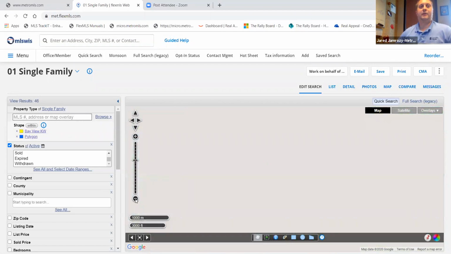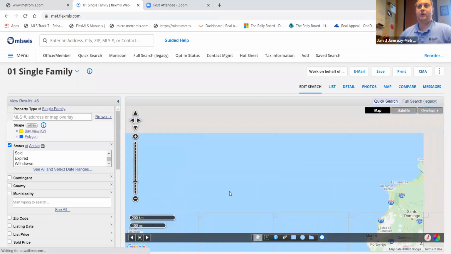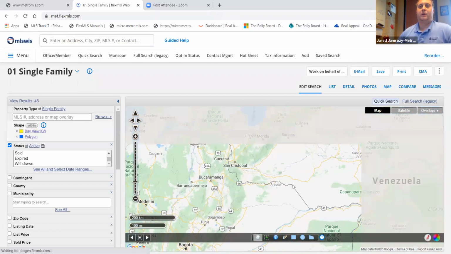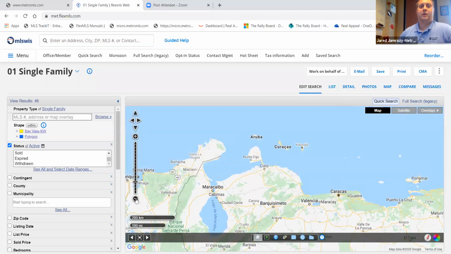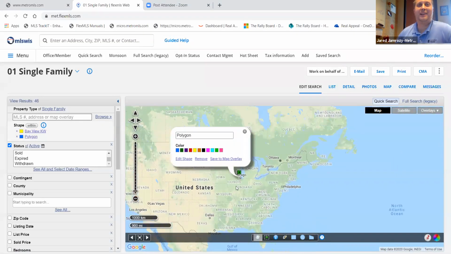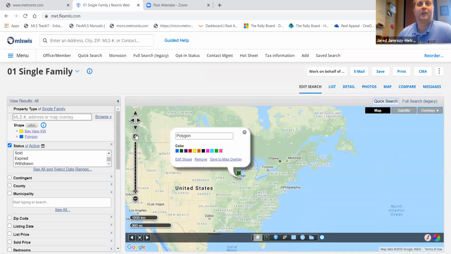Okay, that was interesting. And we are in the Galapagos. We are on vacation. Sorry about that. Give me a second here to get back to where we need to be.